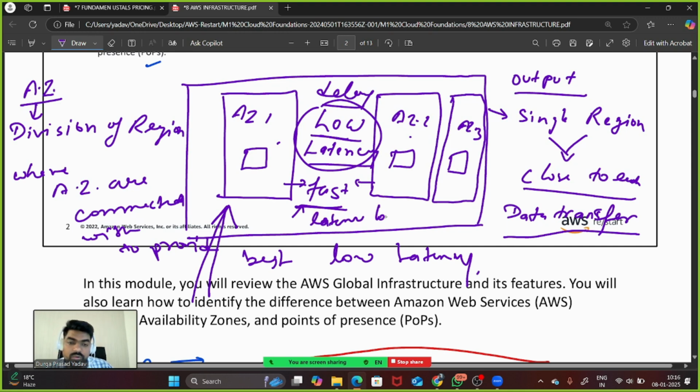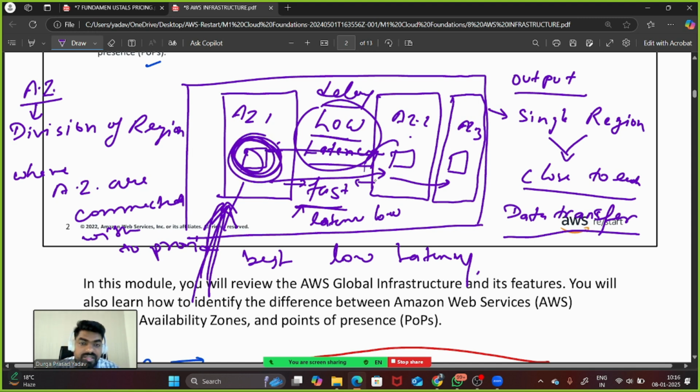If latency is low and speed is high, then the uploading will take less time. Since the speed is high, if it is uploaded here, from here immediately it goes here and then here. So even if in future you need to transfer this data from this availability zone to another availability zone, it is connected with very fast speed, and you can easily transfer the data from availability zone 1 to availability zone 2.